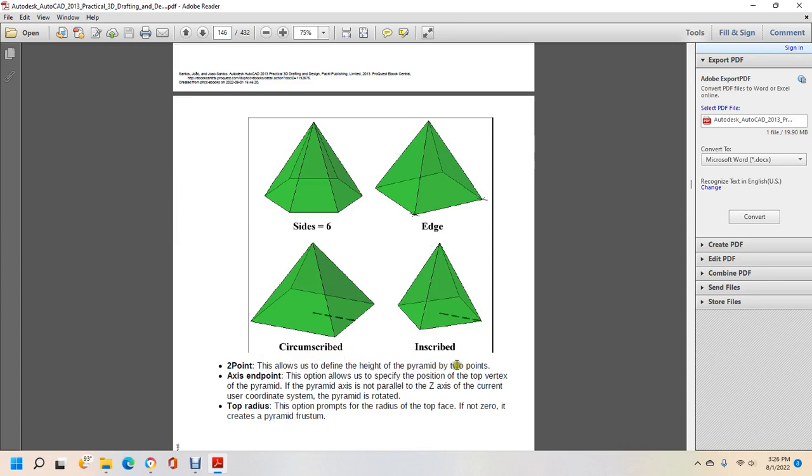The 2-point option allows you to define the height of the pyramid by two points. The axis endpoint option allows you to define the position of the top vertex of the pyramid. The pyramid axis is not paired with the z-axis of the current user coordinate system, so the pyramid is rotated. The top radius option prompts for the radius of the top face if it is not 0.